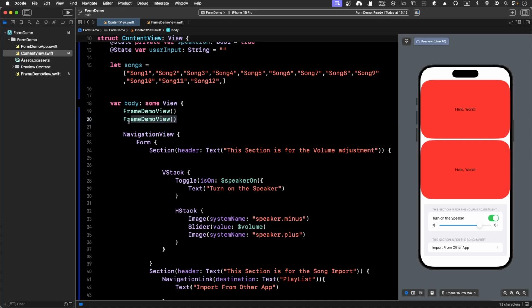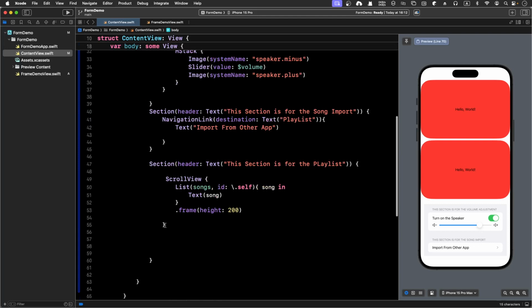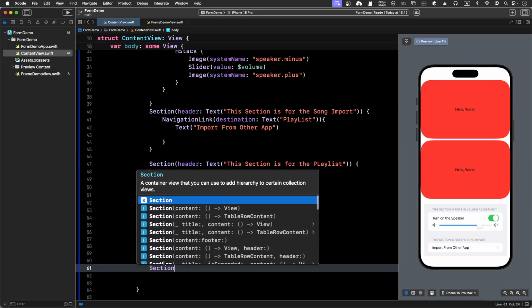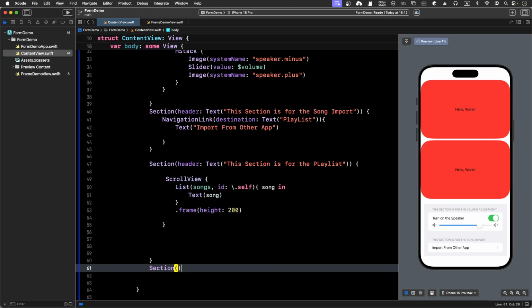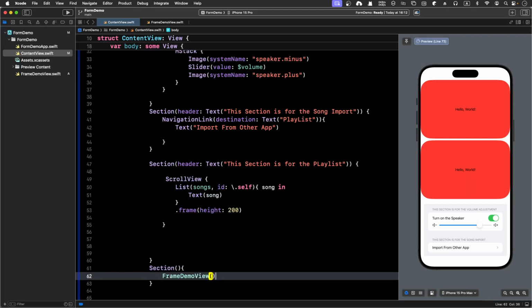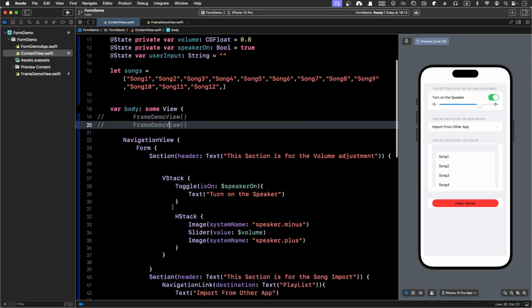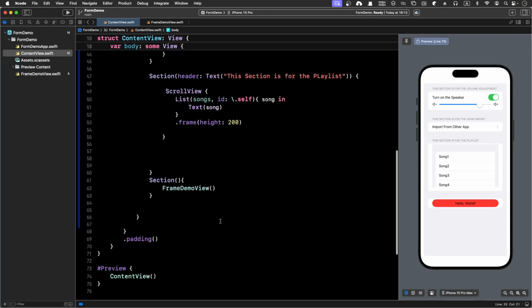And can I add it here? So for example, can I add it inside of a certain section? Okay, we've got a section, a starting section and an ending section here. Can I add a section and then put the demo view here? Can I do that? And in order for you guys to see it more clearly, let me just comment the first frame demo view out. As you guys can see, you can actually do that.